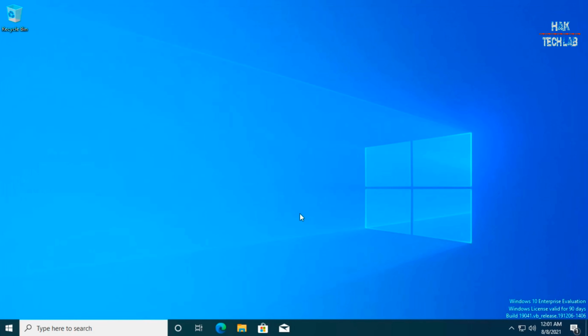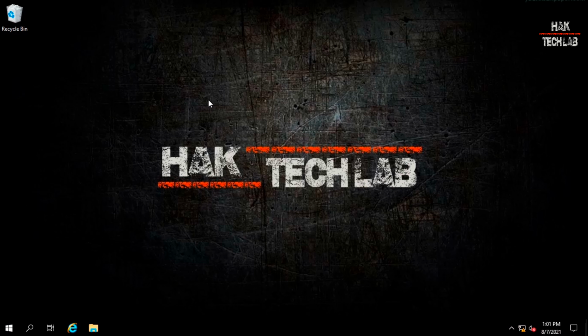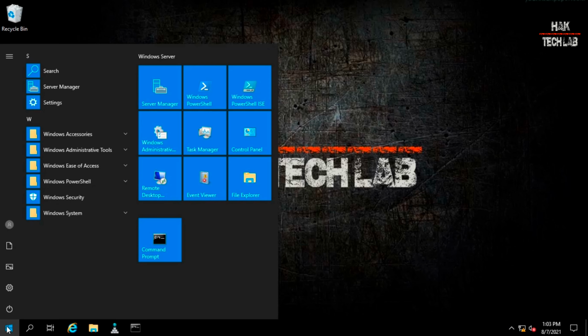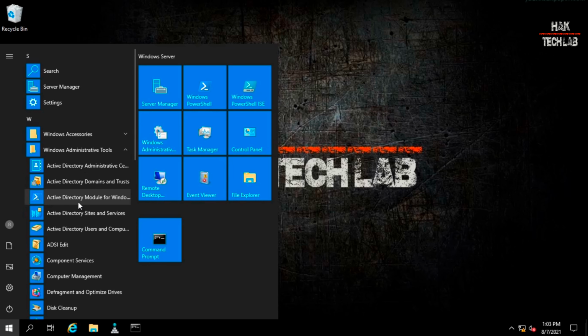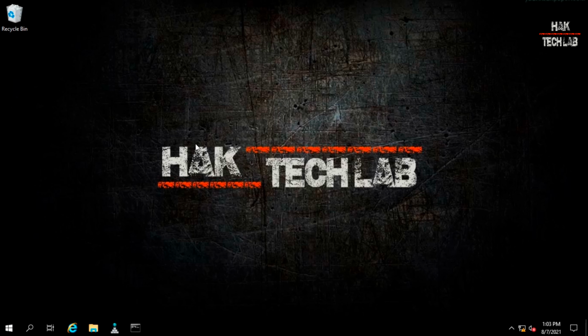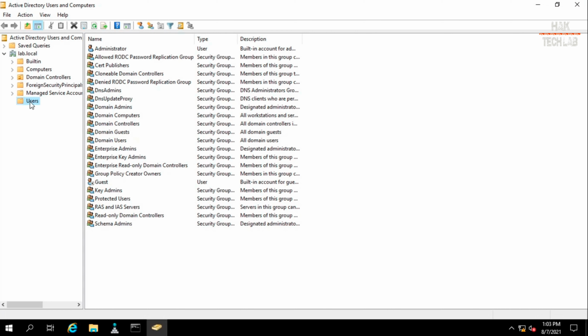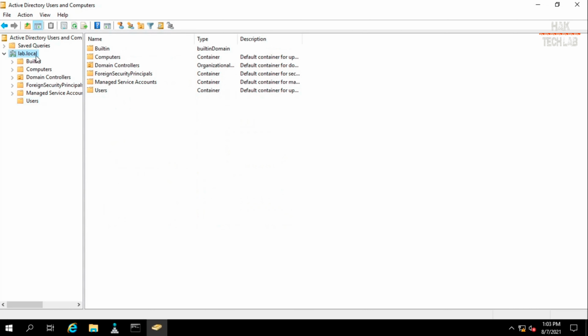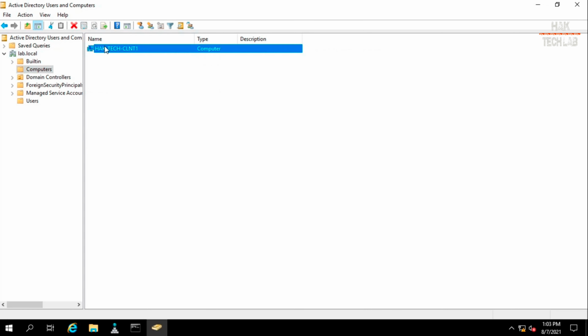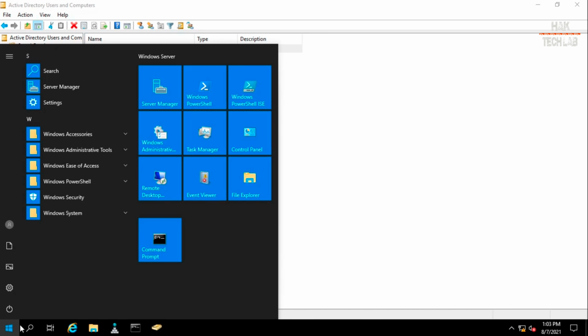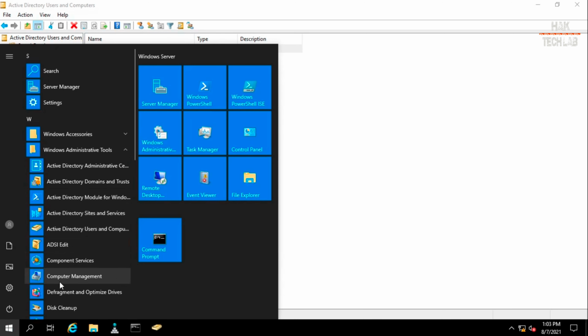And also we can verify the same from the domain controller. This is my domain controller which I prepared. Go to Active Directory Users and Computers, go to computer view, and we can see the client is already connected and it's visible in Active Directory as well.